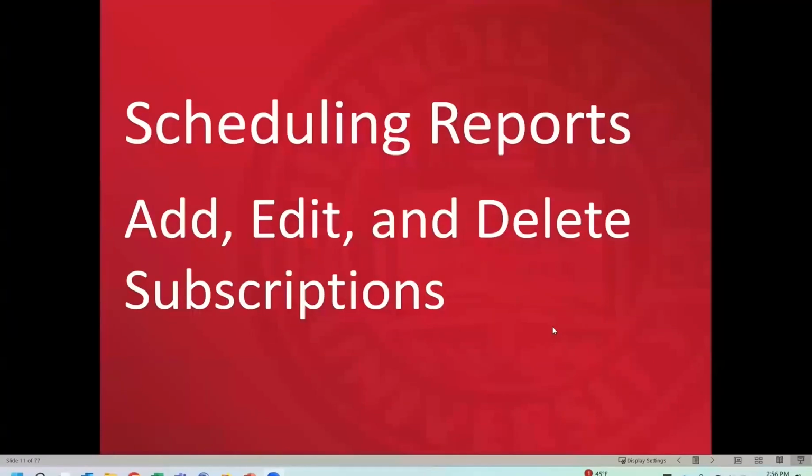Scheduling reports, add, edit, and delete subscriptions. In Cognos, there's two different types of scheduling reports. One, which can only be used by administrators, allows you to schedule a report and send it out to multiple users. All other Cognos users can use and run subscriptions. That's where you can run a report to email it to yourself.